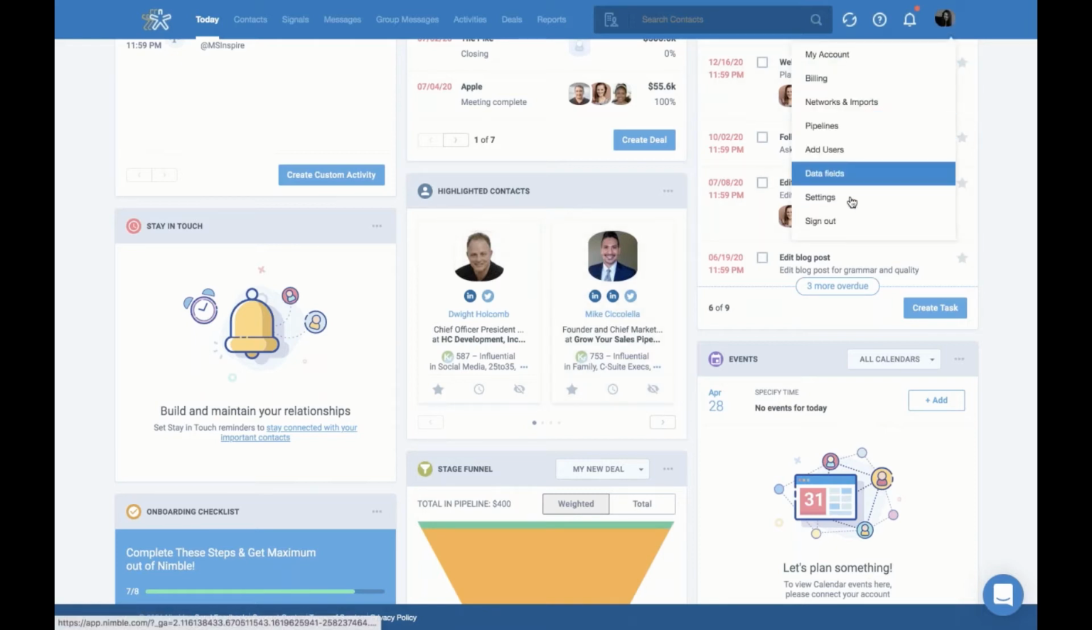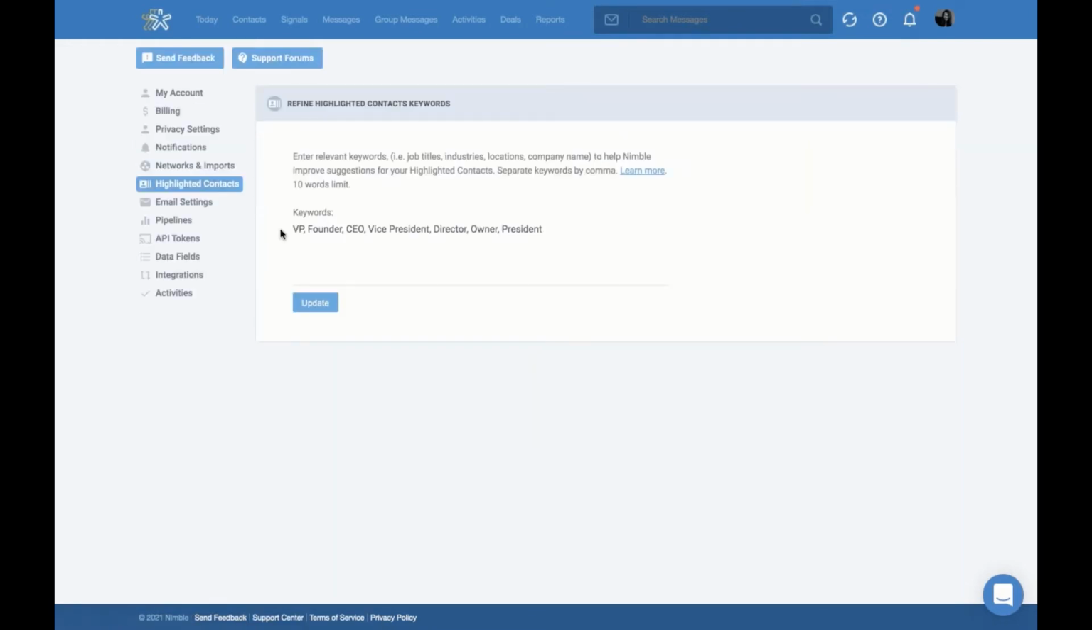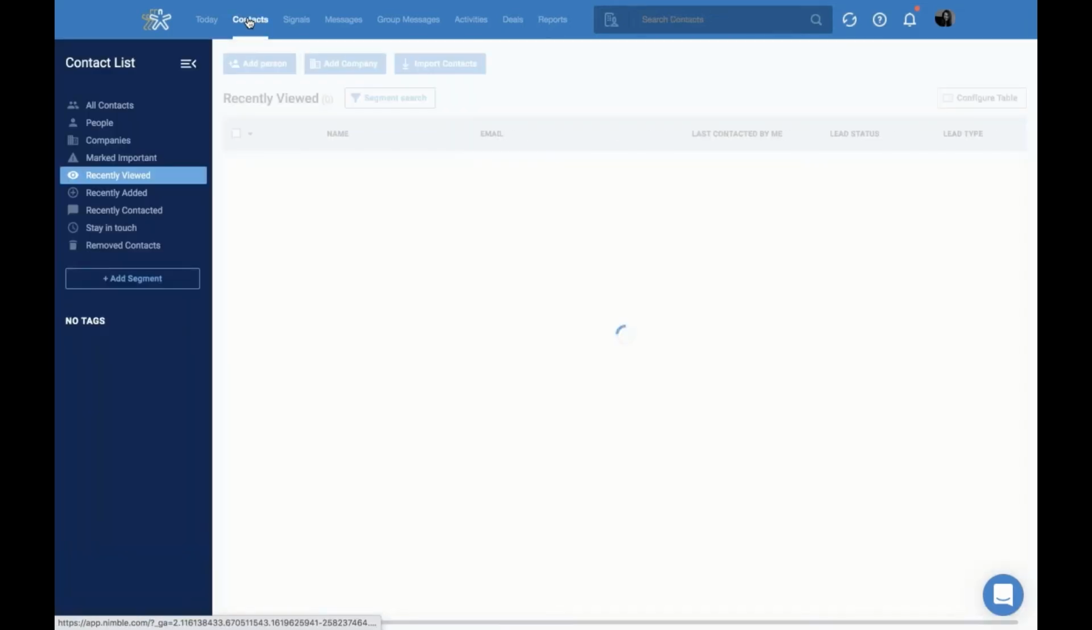So go here. And then, so this is the settings screen, and then you would go to highlighted contacts, and then you can edit these keywords, and then we will start pulling relevant profiles based off of their bio. So let's go to the contacts tab.